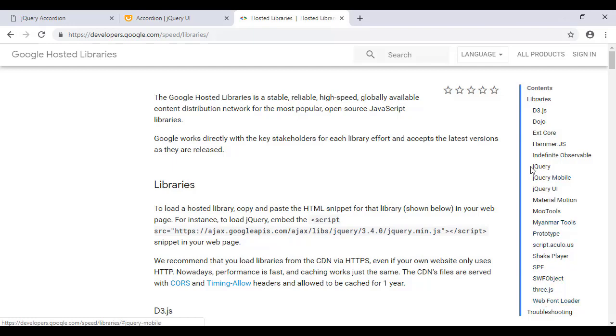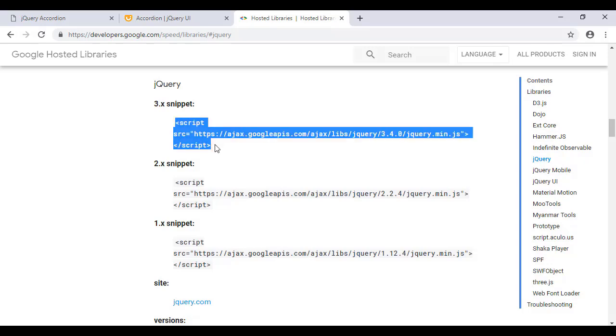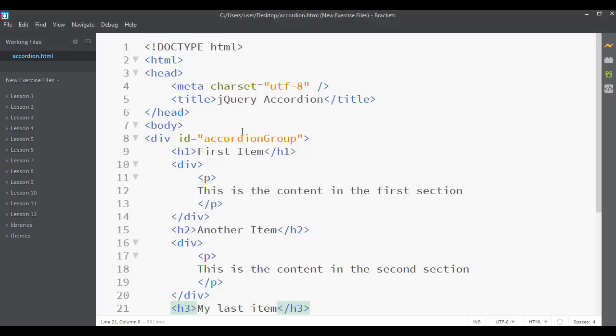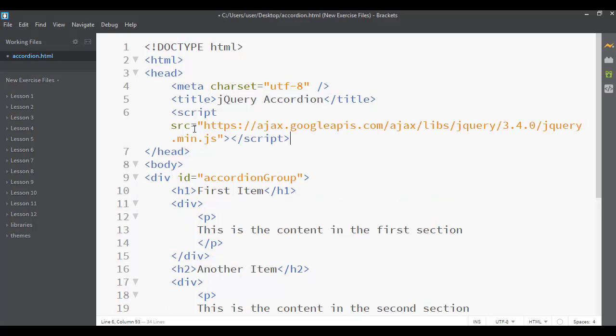So we want jQuery first of all. I'm going to click on that, and I'm going to grab the 3.x snippet, because jQuery UI depends on jQuery being loaded first. So we have to load jQuery into the page first, and then we can use the jQuery UI library. You have to make sure that this is on top. That's the first thing we want to load.